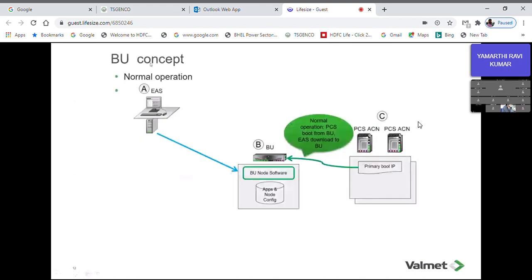So here we'll see the concept of how the backup node works. This is a normal scenario, or normal operation. From the engineering server, the packages are downloaded to the backup node, and the ACNs work on their own. They don't depend on the BU node for any software. They are in running condition.